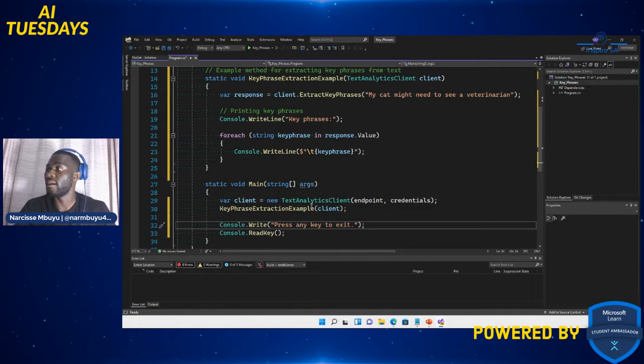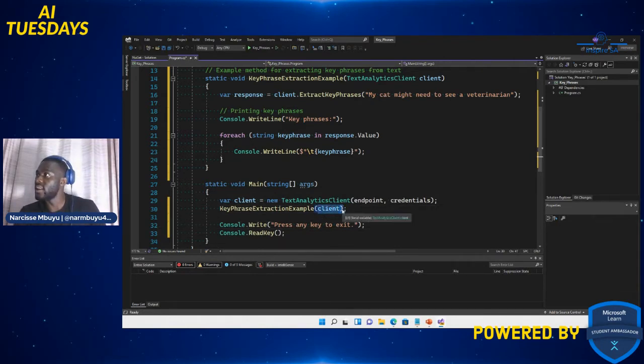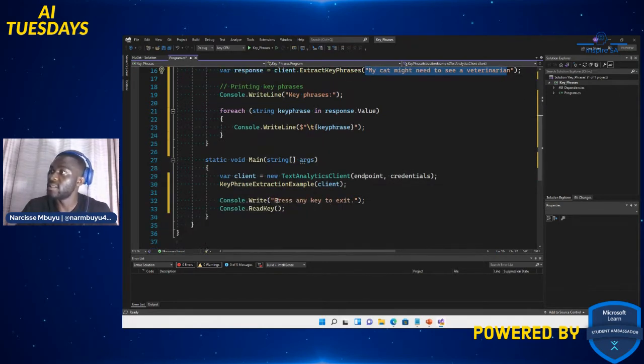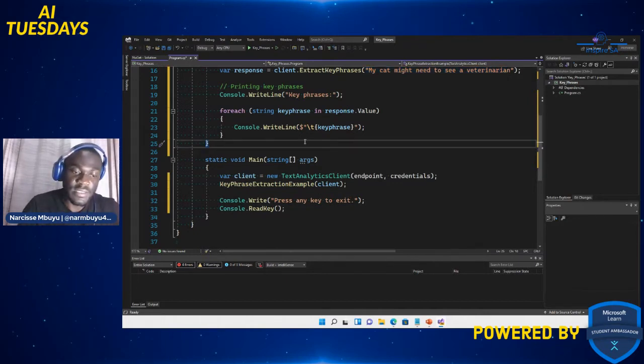So as you can see, this is the client, the client that extracts key phrases. I'm putting this statement as my input basically. That's what it means. And then after that, I'm gonna exit the program. It's as simple as that.